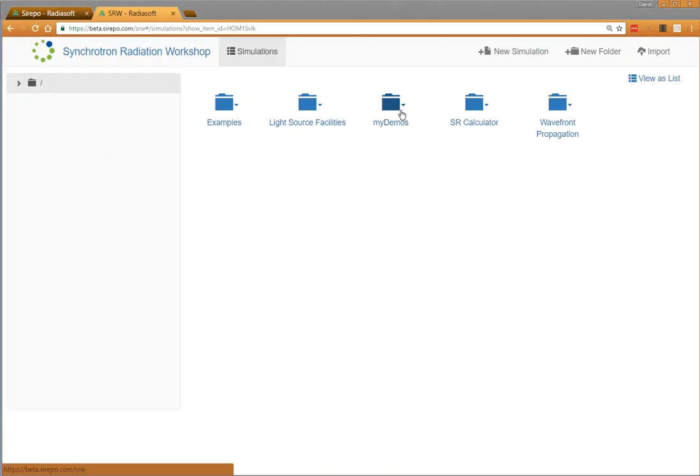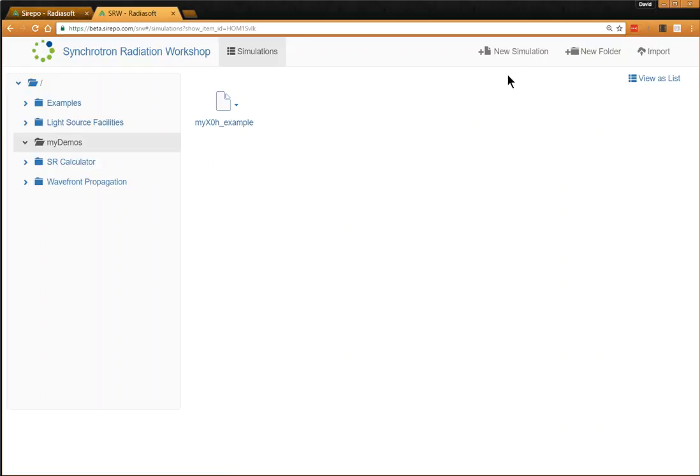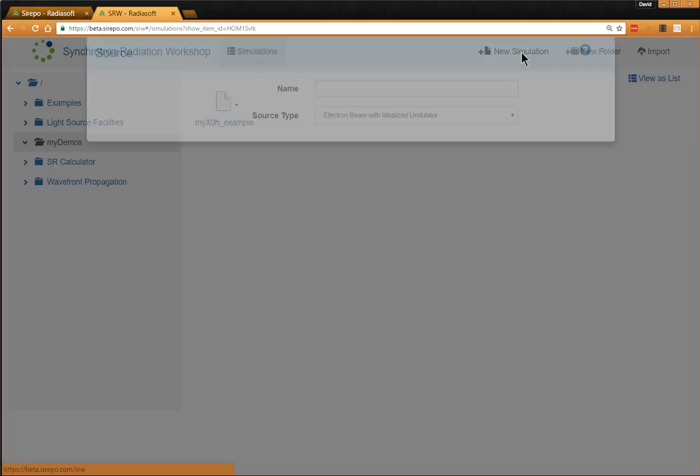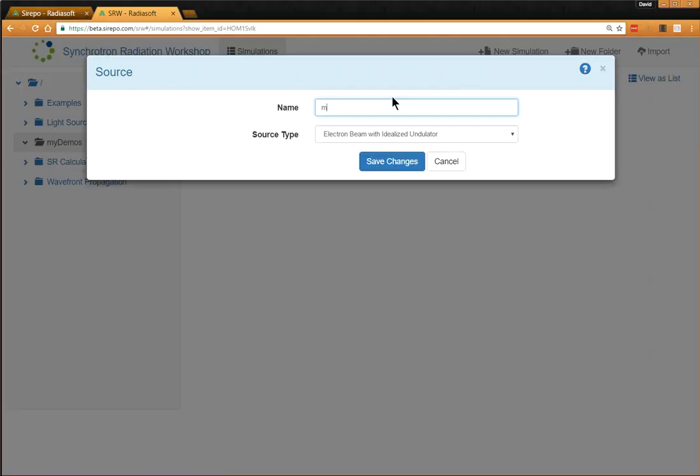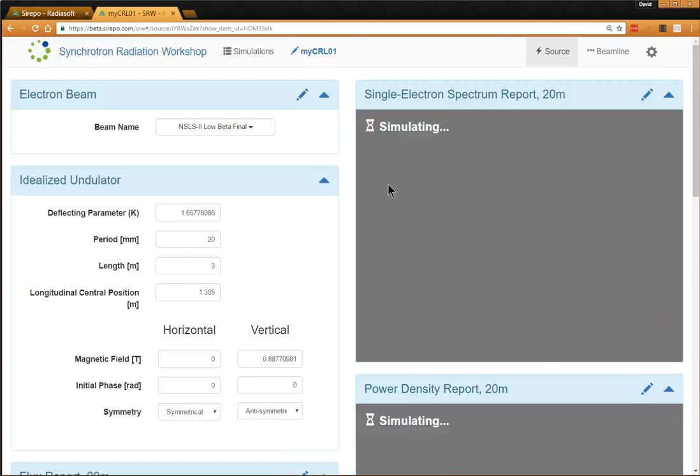Here in the expert area of the SRW page, we're going to enter the My Demos folder. We're going to create a new simulation, which we will name my CRL 01. By default, we get synchrotron radiation from an electron beam in an idealized undulator as our source type. Save changes and the simulation begins.